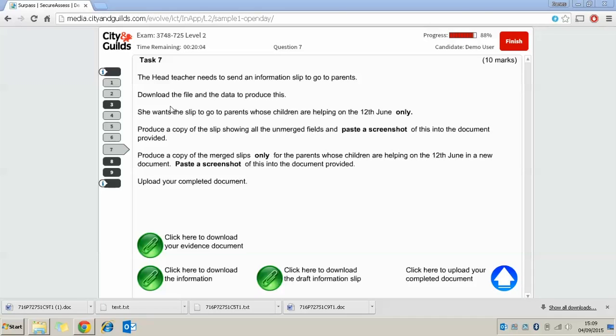Produce a copy of the slip showing all the unmerged fields and paste a screenshot of this into the document provided. Produce a copy of the merged slips only for the parents whose children are helping on the 12th of June in a new document. Paste a screenshot of this into the document provided. And then upload your completed document.